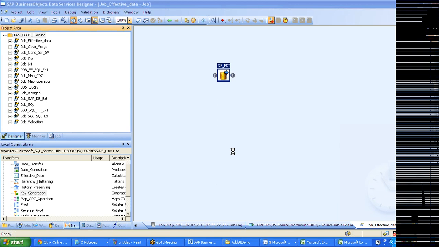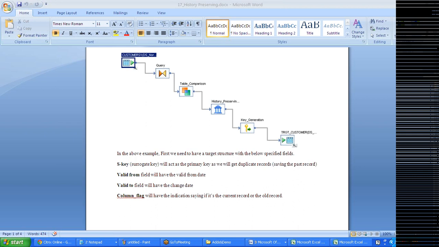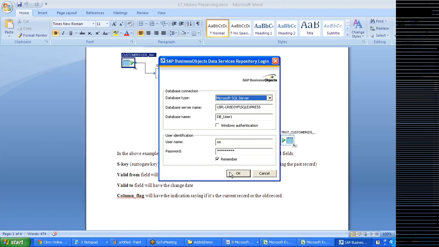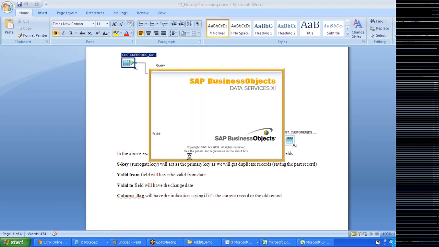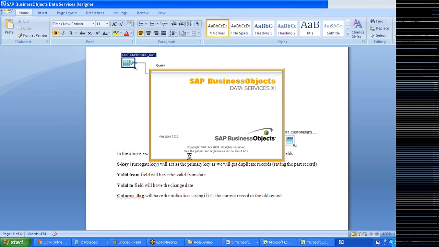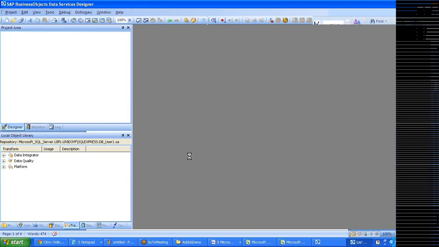Yeah, the simplest way of doing it is create a job in the BODS and do a one-to-one mapping and execute the job. The entire data is loaded into the target table.